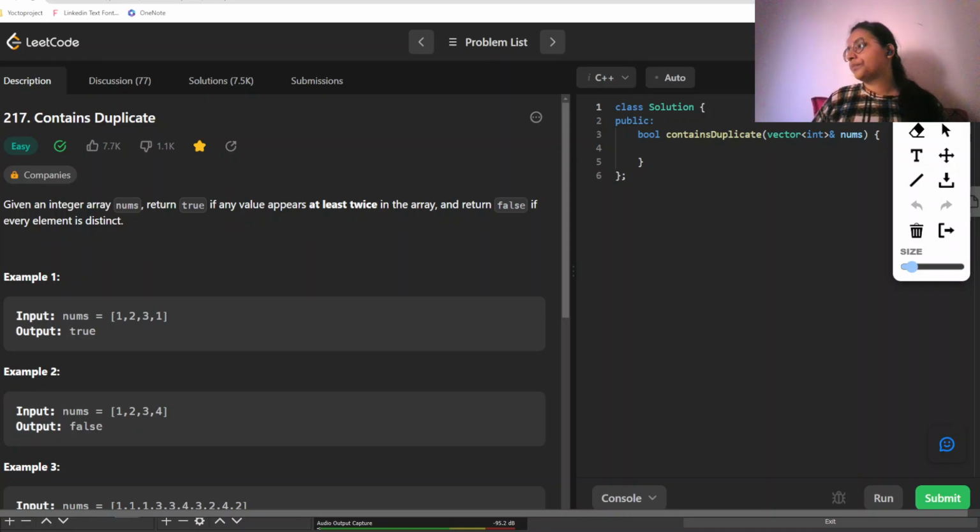So here, we are given an integer array nums, we are required to return true if any value occurs at least twice in the array and return false if every element is distinct. So basically in this question, we are required to check that if there is at least one element which appears twice, that's a thing. Else, if no element appears twice, means every element in the array is distinct, then we are required to return false.